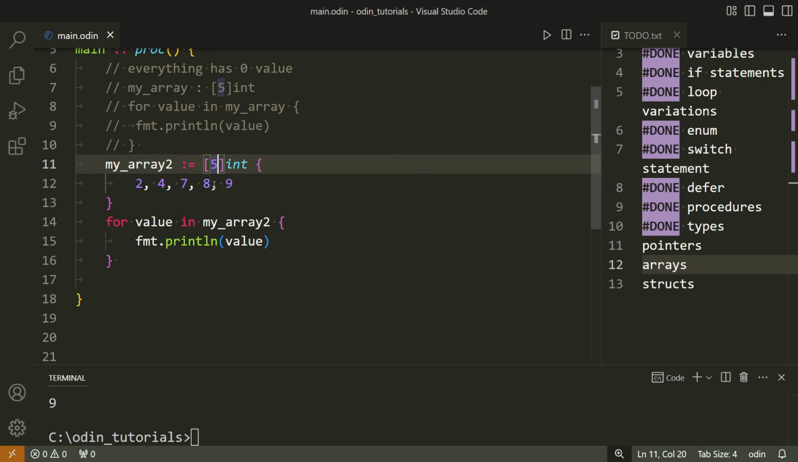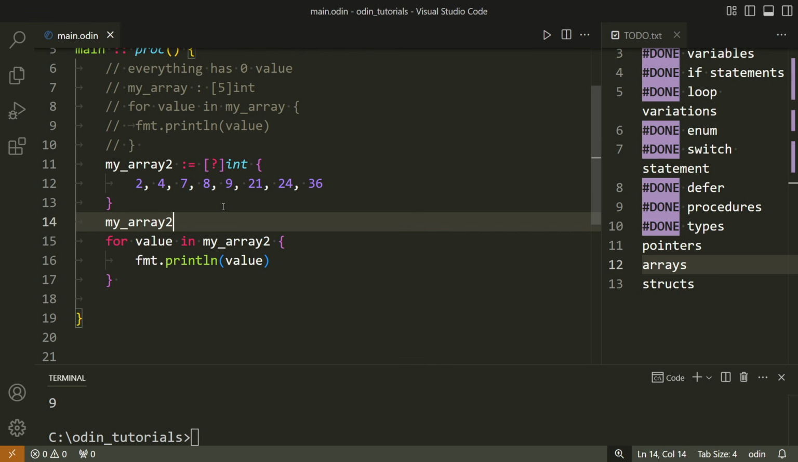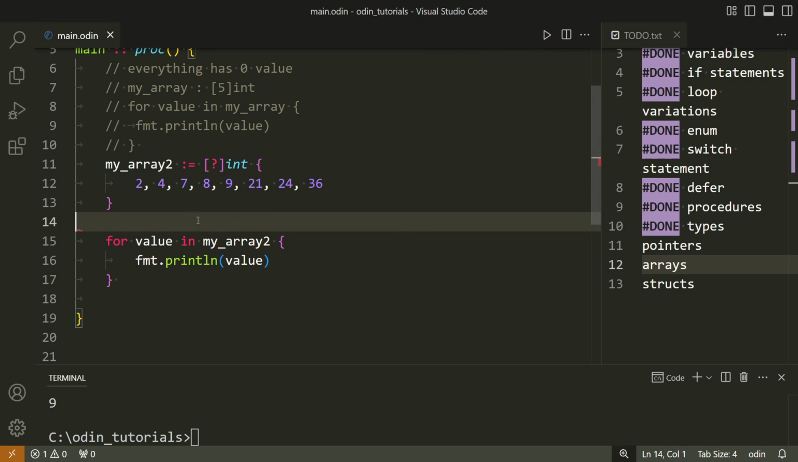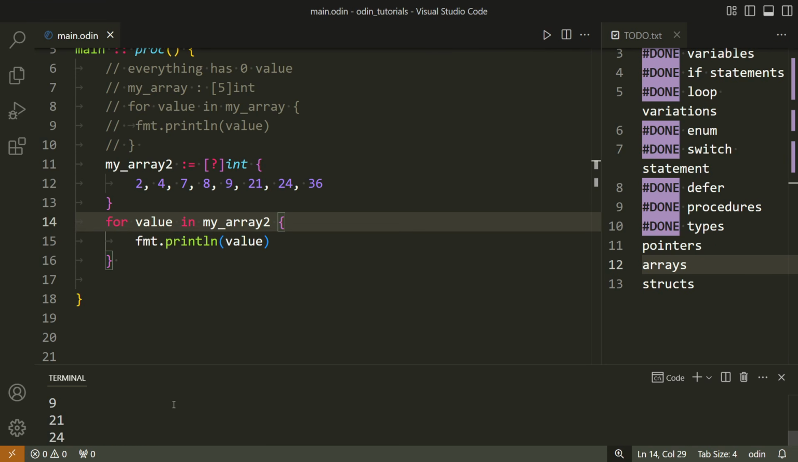If you're going to define the literal array here, but you don't know how many you're going to type, you can put a question mark. But this is not the same as an array list or Python list. It's not the same because you can't add on to it later. That's a different data type that we'll get to. But so I can just type as many as I want here. But if I try to say my array 2 at position 124 equals 45, then it's able to detect, hey, you only typed 8 numbers up here. So even though you put a question mark, it's like, I see you're putting 8, but index 124 is way out of bounds. So that's not allowed. We'll just go ahead and run it to show, yep, all the numbers printed out here.